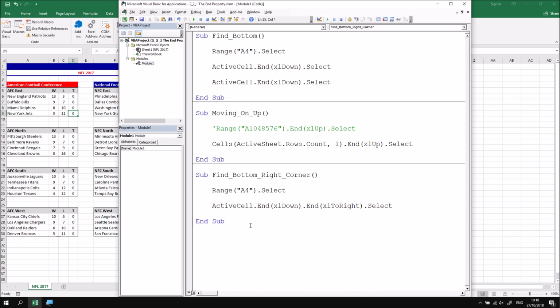Now you can either move on to the extra practice session at the bottom of this page to get some more experience using the end property, or you can move on to the next part of this lesson which talks about how to select an entire region of data rather than just a single cell.